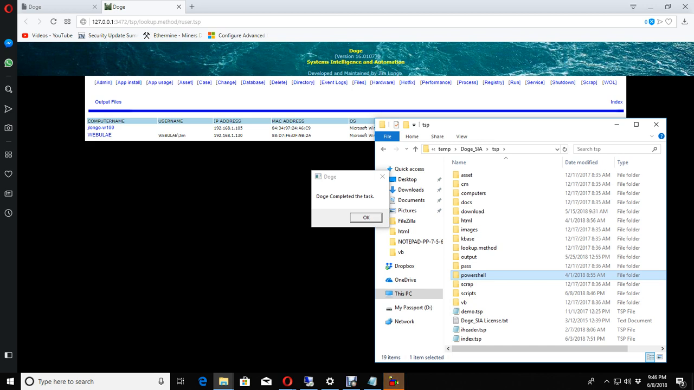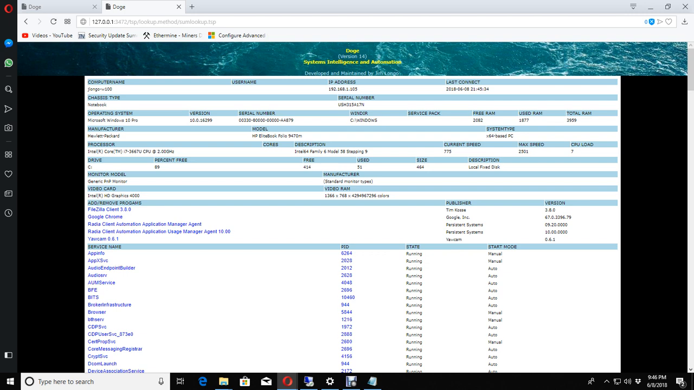Okay, so we have completed the task, so we can go in here now and see that Notepad++ doesn't exist, but now the FileZilla does. So for some reason, Notepad++ doesn't exist.